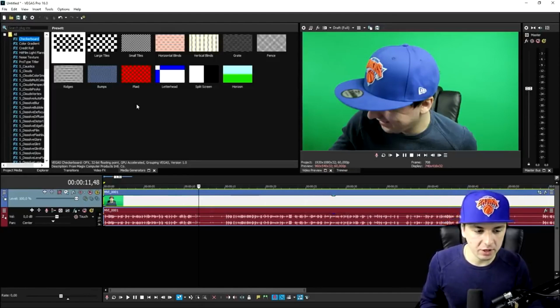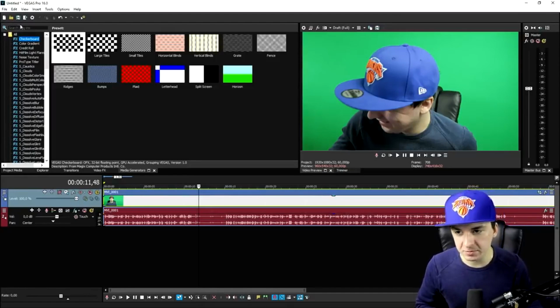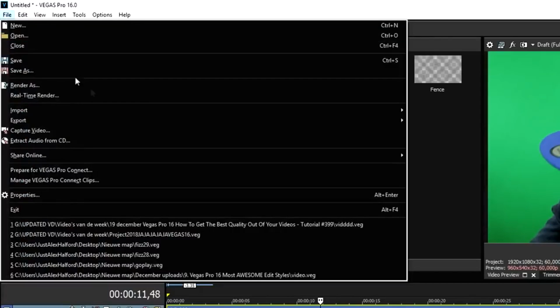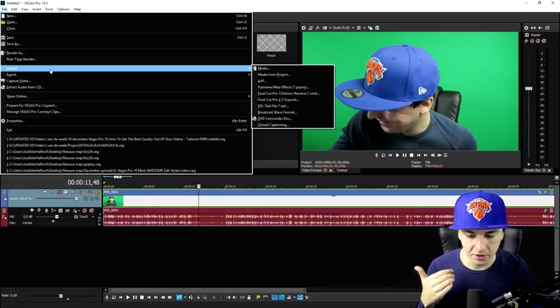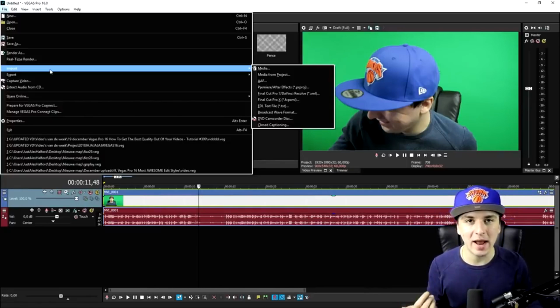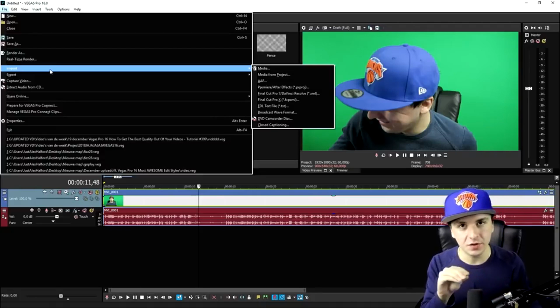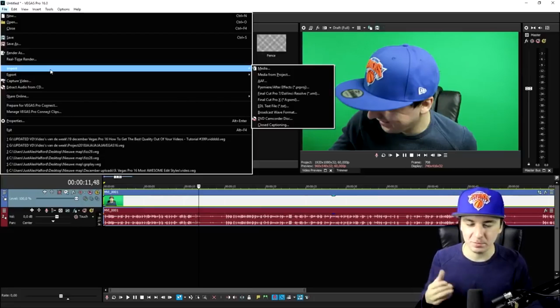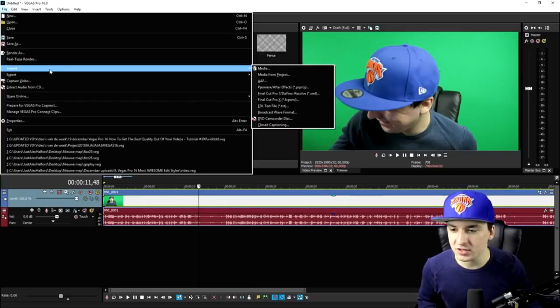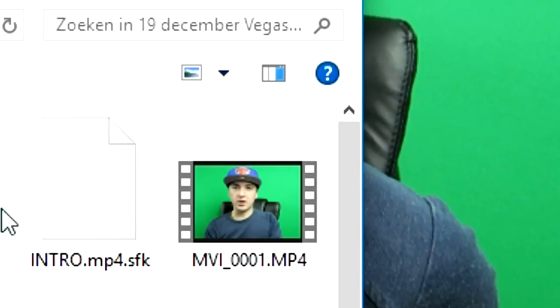So once that is done, you want to make sure that you import your footage by hitting File, and then clicking on Import. That button isn't there for nothing, because obviously 90% of the people that use Vegas, or basically any other software, just drag the footage from the folder into their software. But to prevent crashes while importing, especially when it's really heavy footage, just hit Import, and then select the video that you want to import.